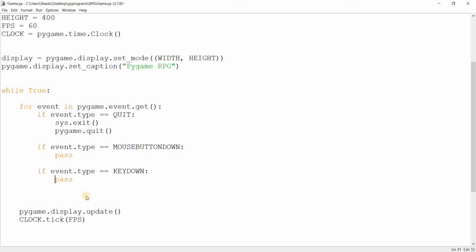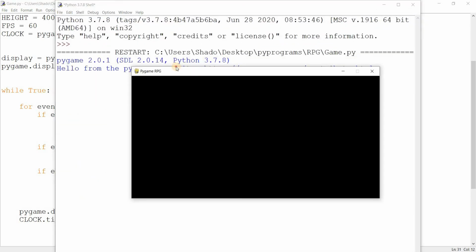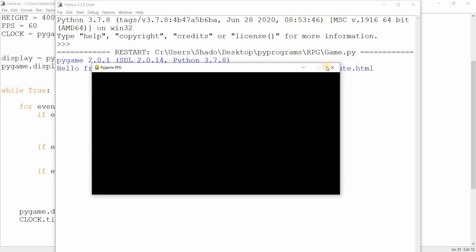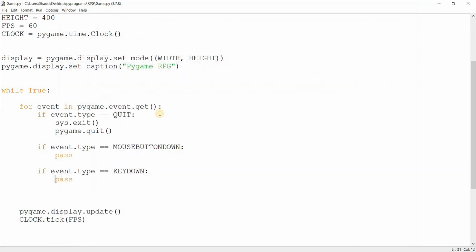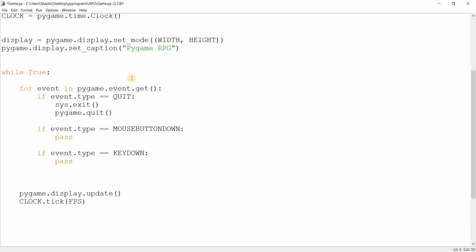So now that we have this much set up, let's run our code and see what happens. Okay, good. Here's our Pygame window. We see Pygame RPG written up there, and we have a roughly 400 by 800 window. It's completely blank, of course, but that's because we haven't actually drawn anything to it. It's giving me an error for sys. It makes sense because I didn't actually import the sys library, which I'm doing right now. You don't need to download that separately, by the way. It's included in the standard Python library.